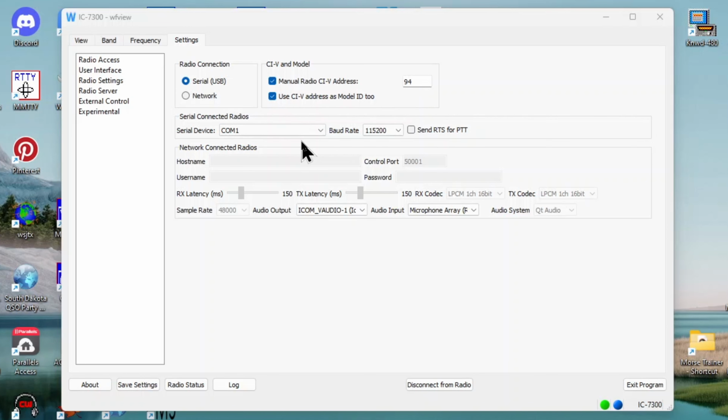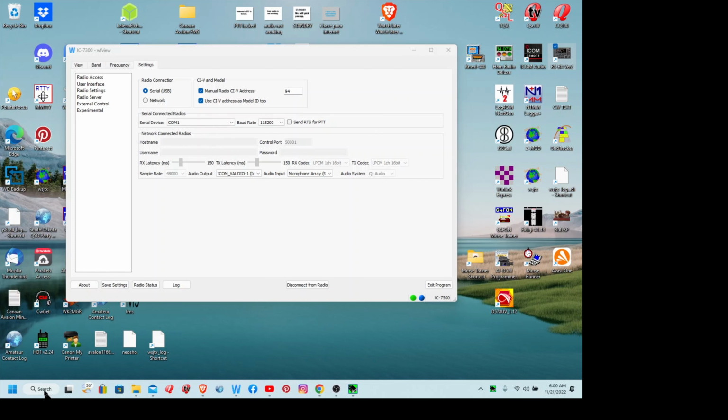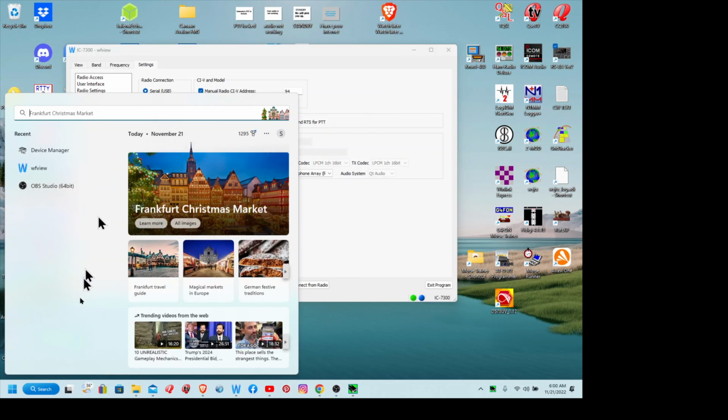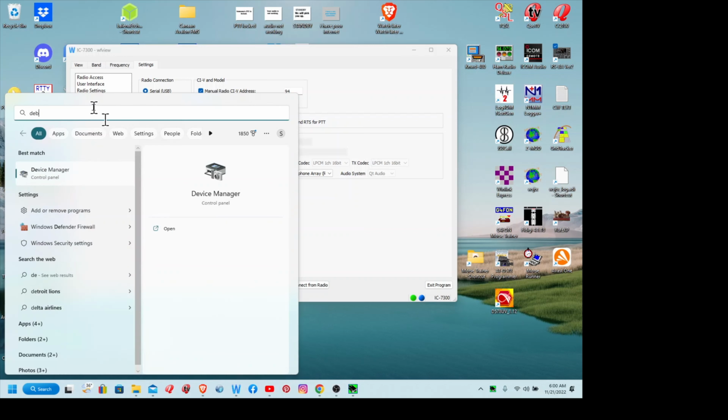Then you want to select your COM port, and if you don't know what it is, you can go down to open up Device Manager. Go down to search and just type in device.